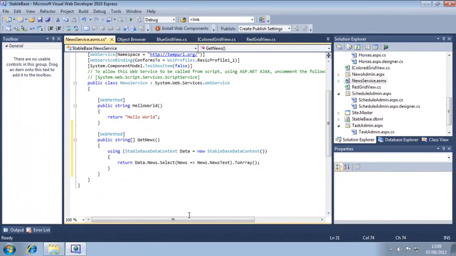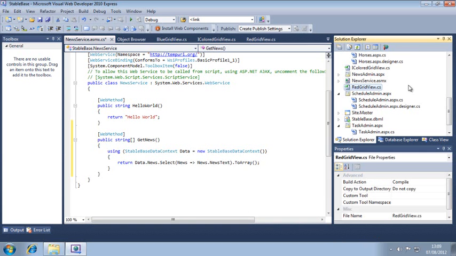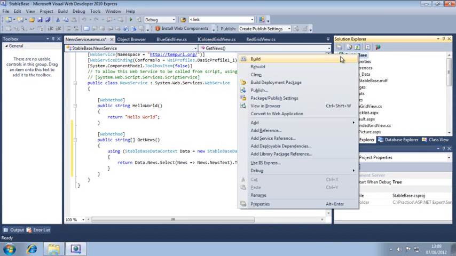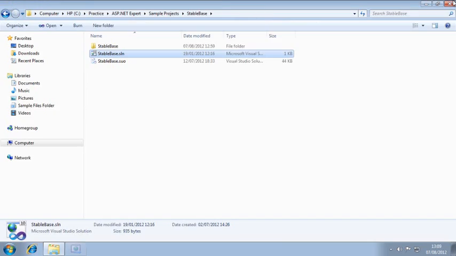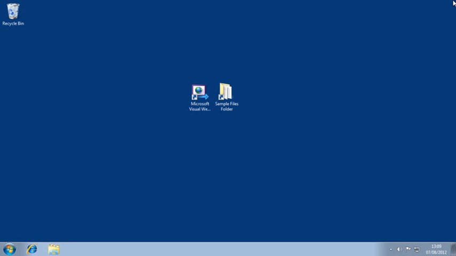Now build the project. You must build the project in order for your web service to work correctly in the next lesson. You learned about building projects in Lesson 1.4. Now close Visual Studio and you've now completed Lesson 8.1, Create a web service.